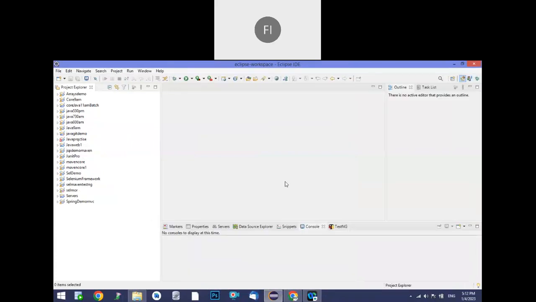JSP is not a new language, but it's a combination of core Java and HTML. Both we can do in a single page. That is the specialty of JSP. But all the syntax will look like HTML only. So once I open it, you can understand.